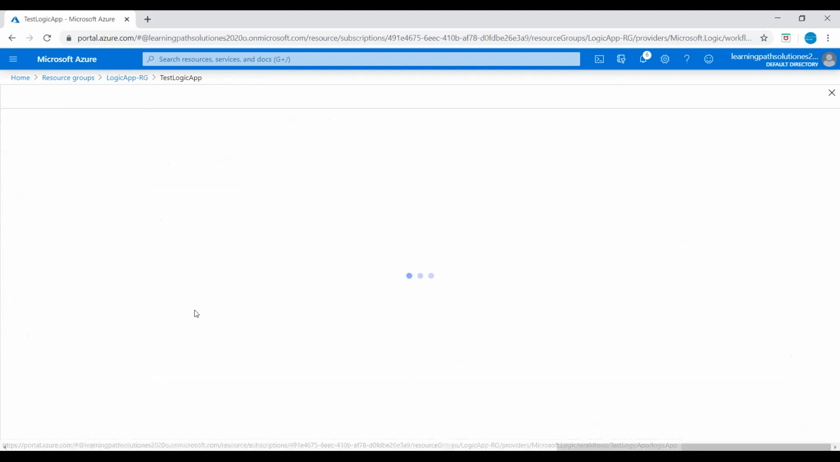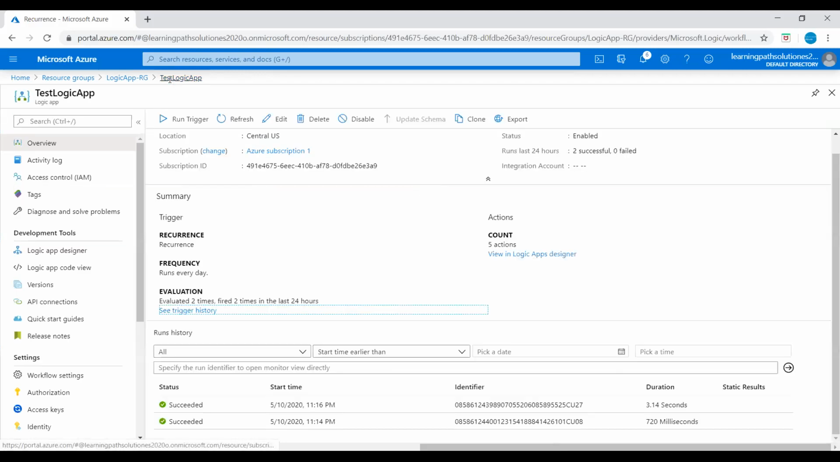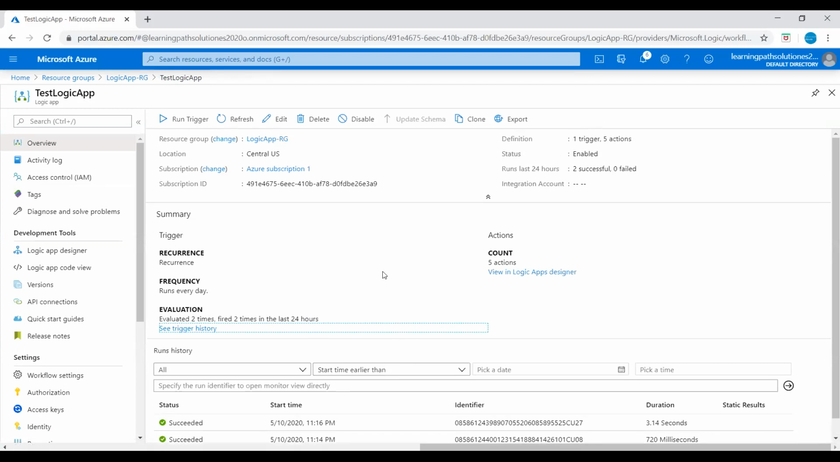Let's see trigger history. This trigger fired 2 times, and both times it ran successfully. If you want to disable this trigger, you can just use this disable option. If you click on disable, this trigger will be disabled.